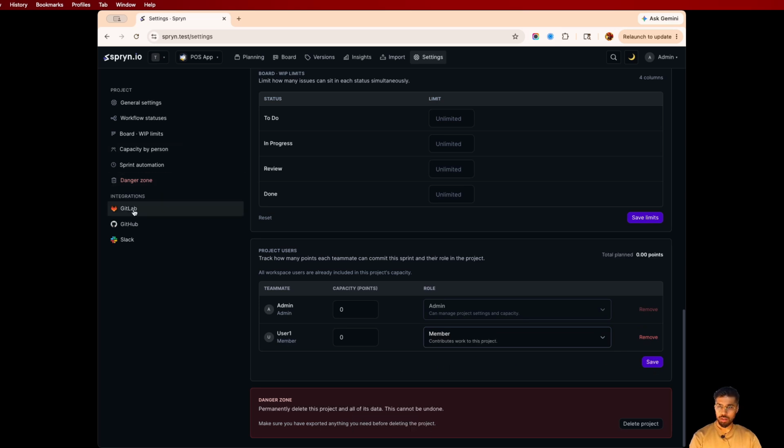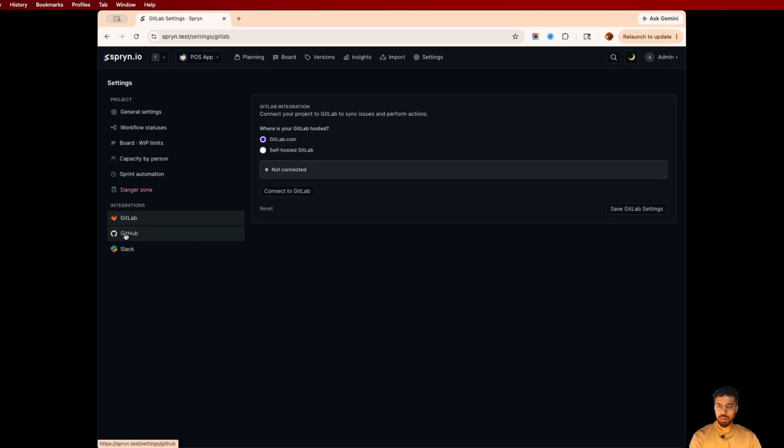Then next is the integrations. We have GitLab, GitHub, and Slack integrations available. Using these, whenever an issue is created, you can create an issue on the GitLab or the GitHub also simultaneously with the issue, and you can manage the MRs also from within the application. So this is all about the workspace and the project settings of the Sprint.